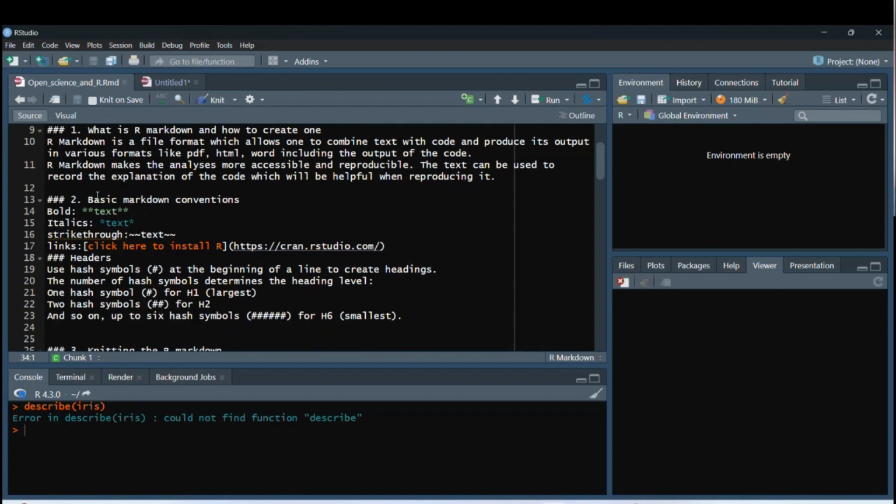For example, when you type your text here, there are certain symbols you can add around it so that when you finally knit your document and produce it in PDF or final output format, your text would be formatted in that way. So the convention is that for getting your text in bold, you use double asterisk. So around text, just add these double asterisk. So when you finally knit it, it would be produced in a bold format.